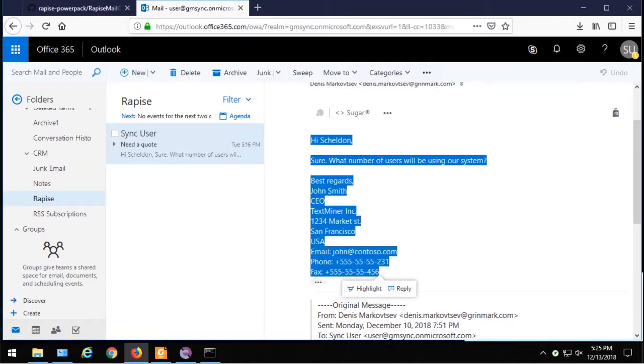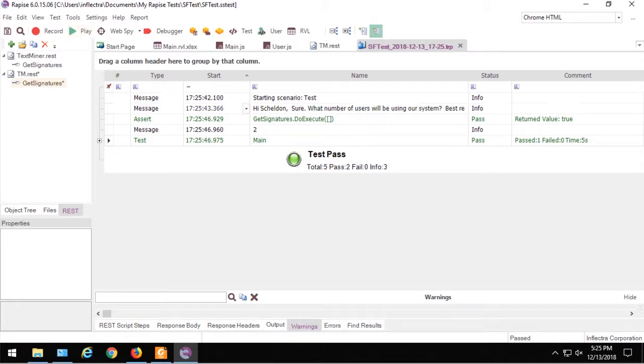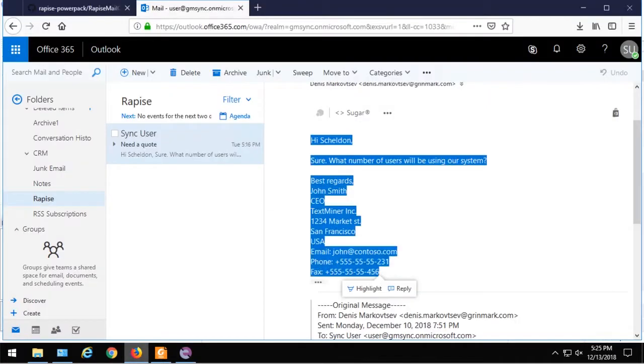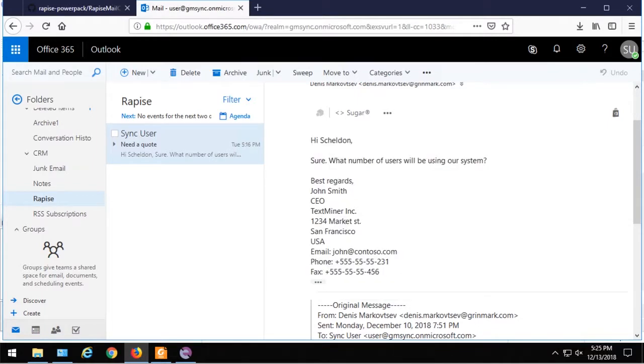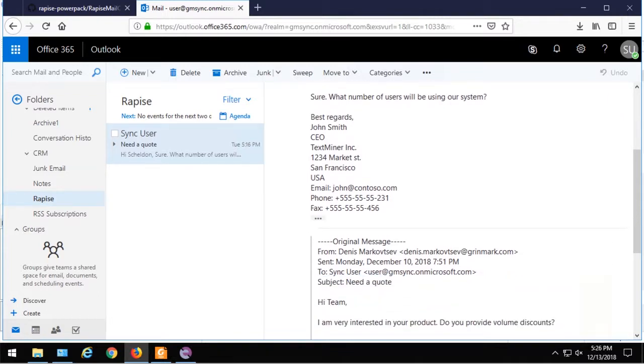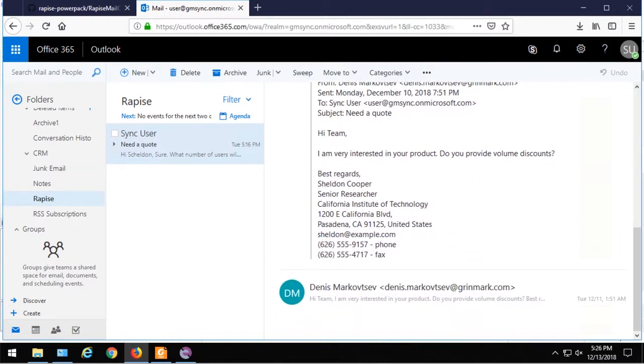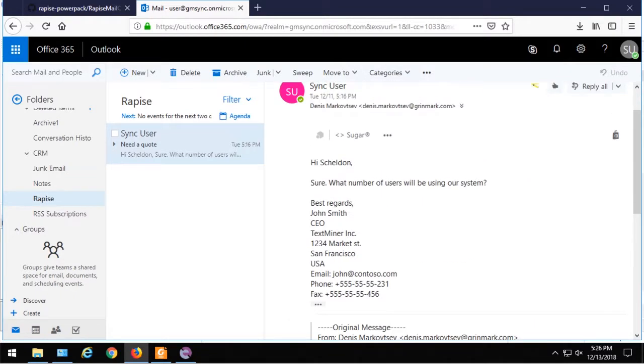So got the message, sent to the service. Okay, so we've got 2 signatures recognized. Let's look at the email. So this is a reply to another email, and here is the reply with the signature by John Smith, CEO of TextMiner, and here is the original letter, written by Sheldon Cooper. So we really should have 2 signatures recognized.